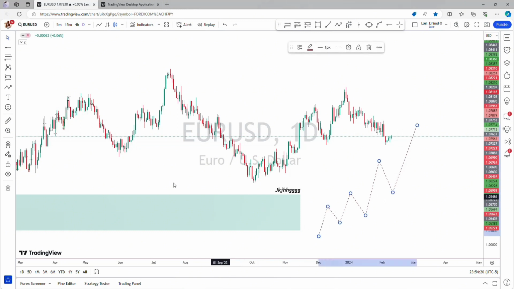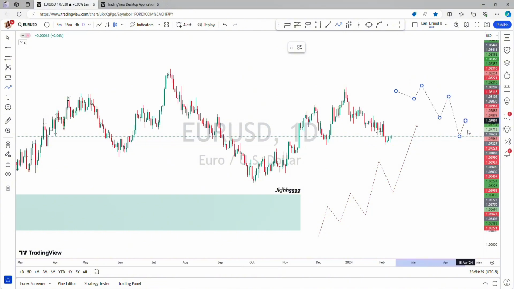If you think that the market is going to sell, you simply come back to this tool, and then you can start from up. We are going to have lower highs and lower lows, so the market is moving downward. So you can use a tool like this to help you talk about market structure.